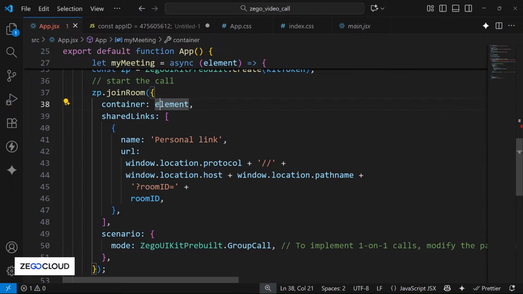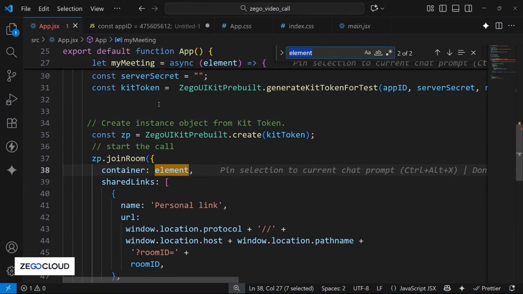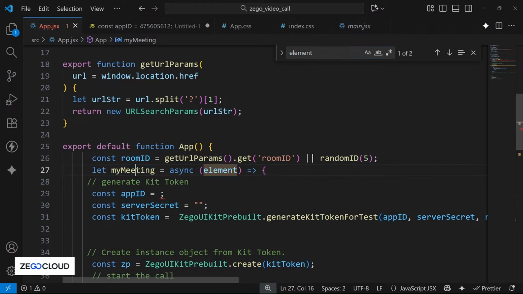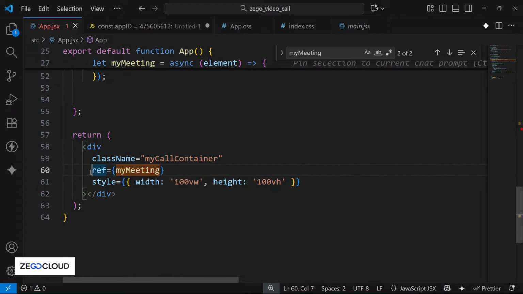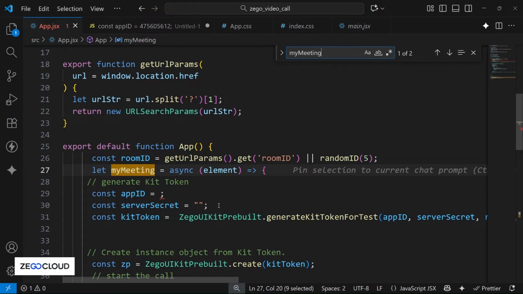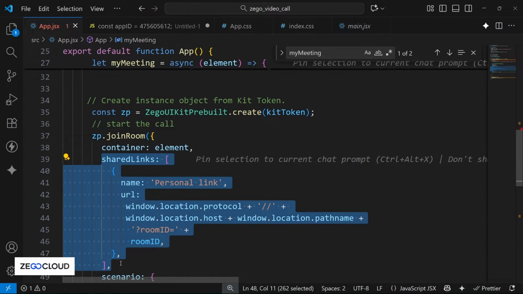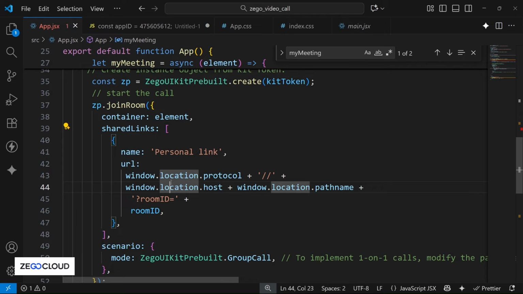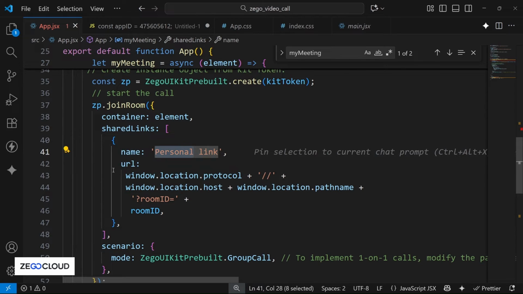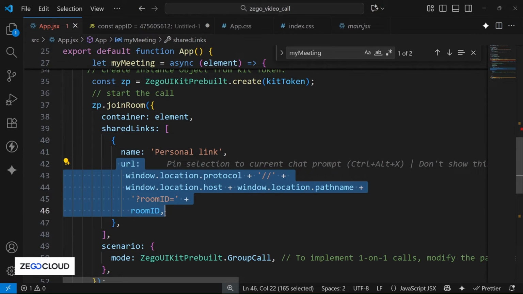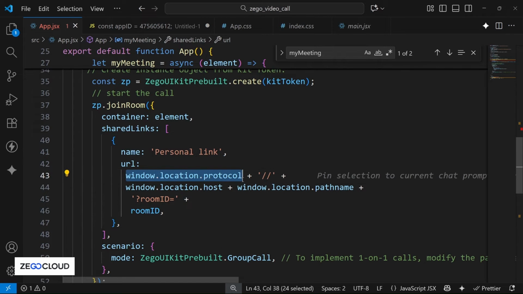What does it take? It takes a container. So the container is our element which we pass here in my meeting, that is here, which is our reference. This is my container. Then the shared link. If you have seen in the video, I will attach a screenshot here. We have a personal link. We can change this and say what the URL of this is. So this is the protocol, this is the host, and this is the pathname.